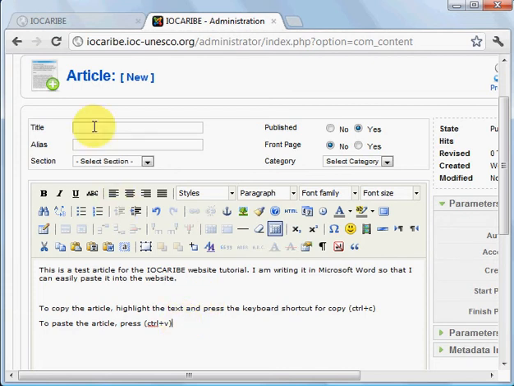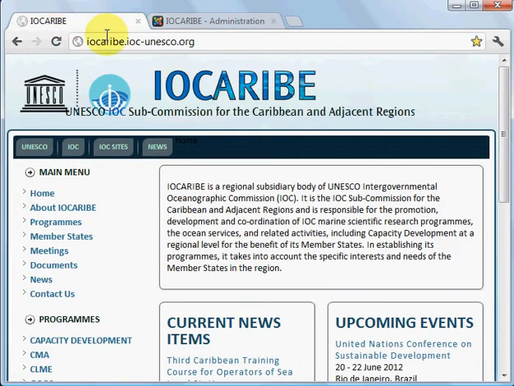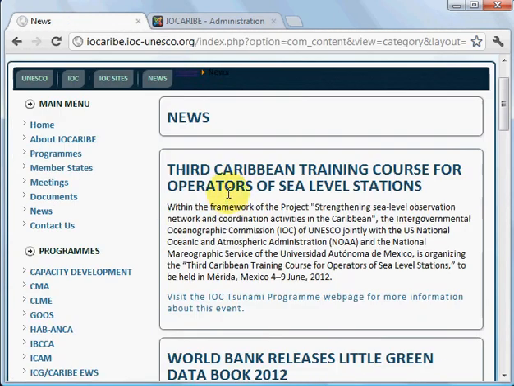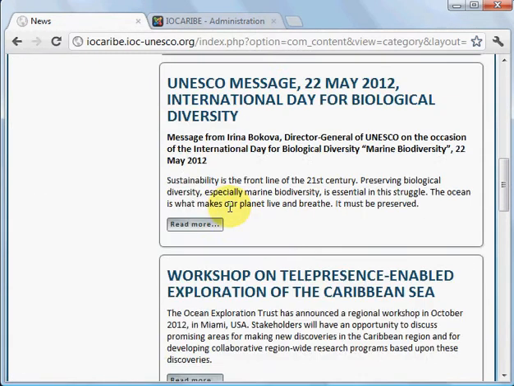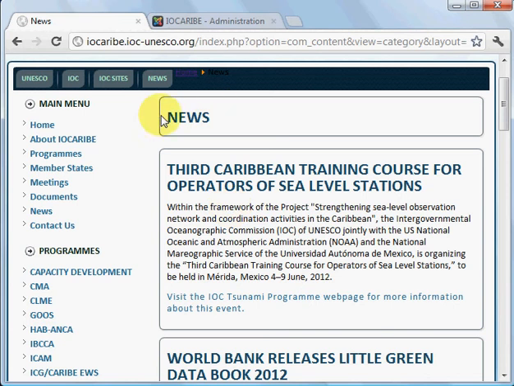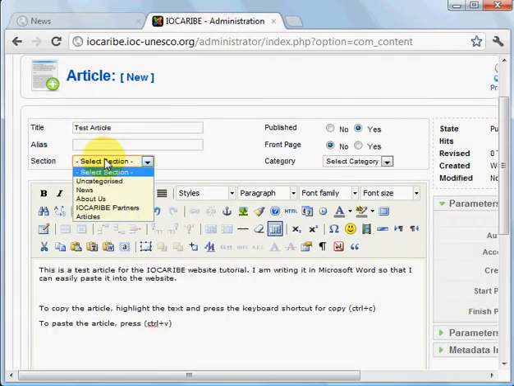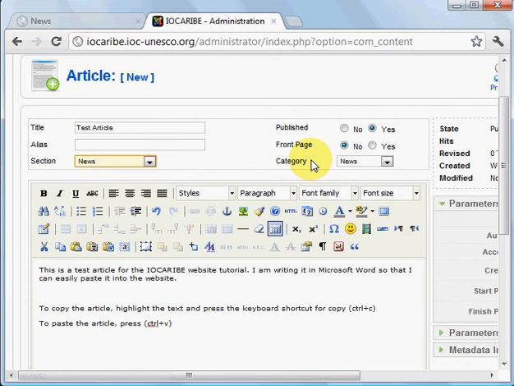The next thing to do is to fill in the information. We'll add a title. Test article. I'll leave alias blank. Section is quite important. This is where you decide where the article goes on the website. So if I go back here for a second, for example, if we want the article to appear in the news section, this is our list of every news article on the website. If I want my article to appear as a news item, my section needs to be news. Category as well should be news.